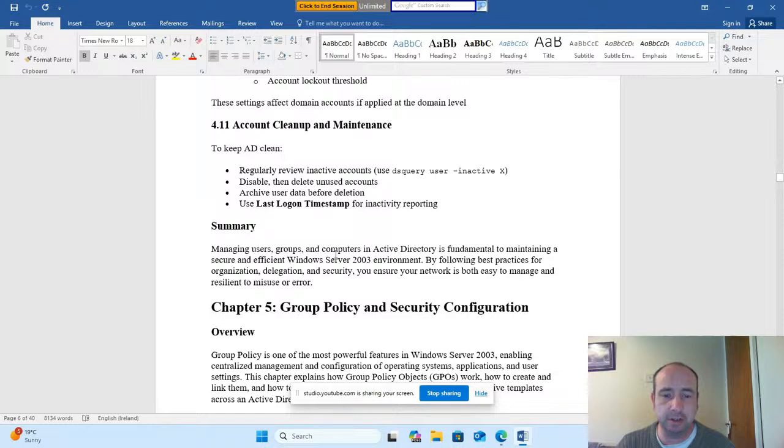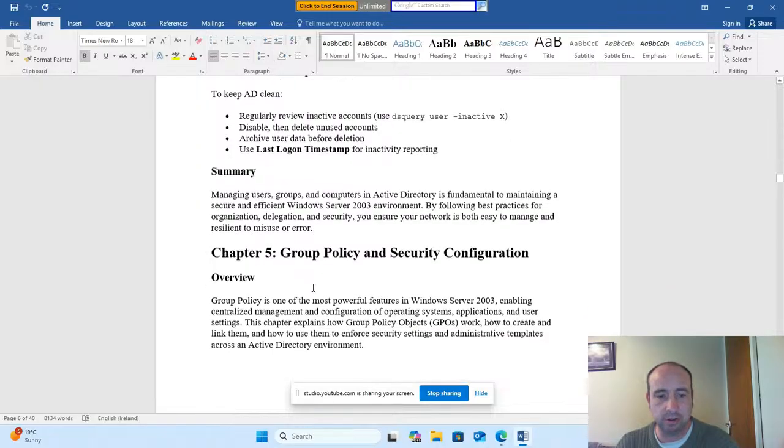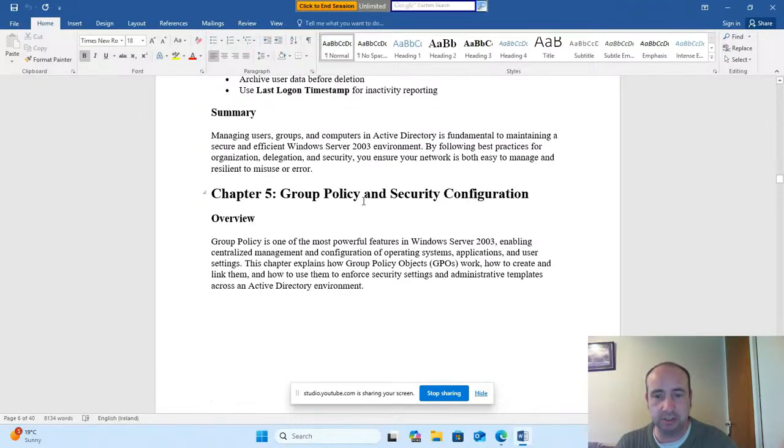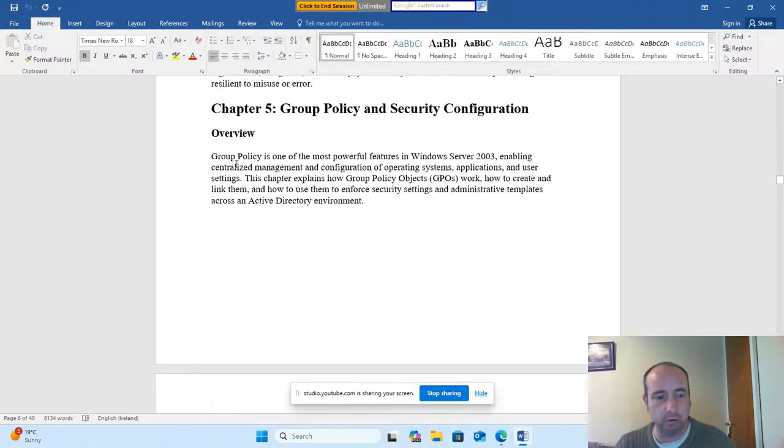Managing users, groups, and computers in Active Directory is fundamental to maintaining a secure and efficient Windows 2003 server environment. By following best practices for organization, delegation, and security, you ensure your network is both easy to manage and resilient to misuse or error.